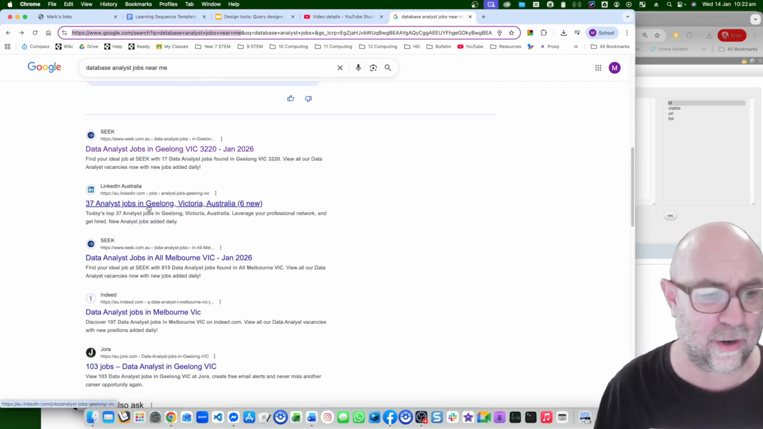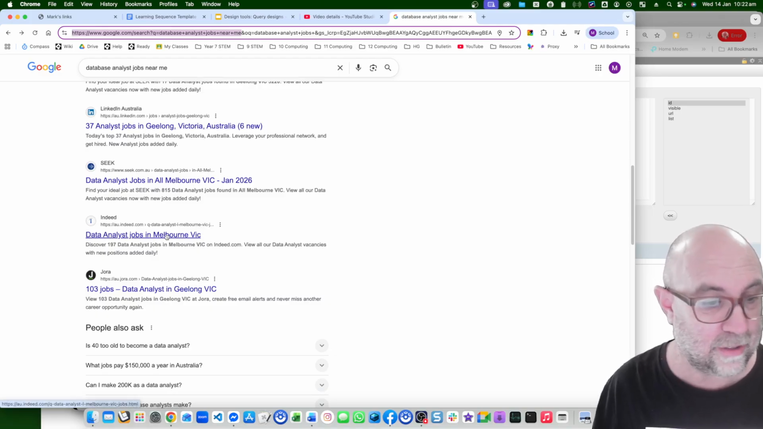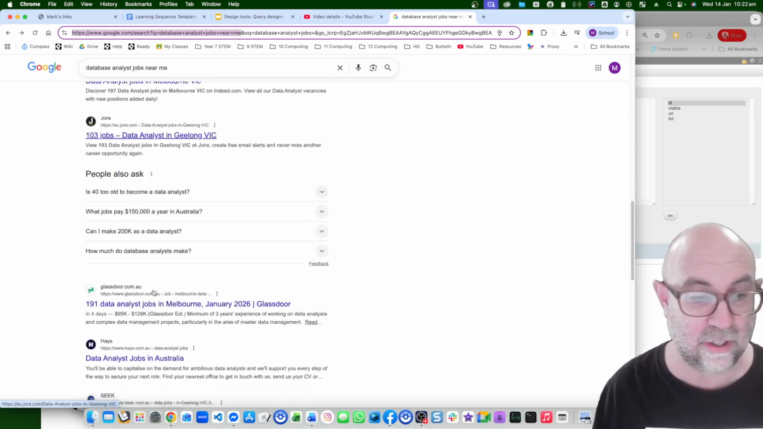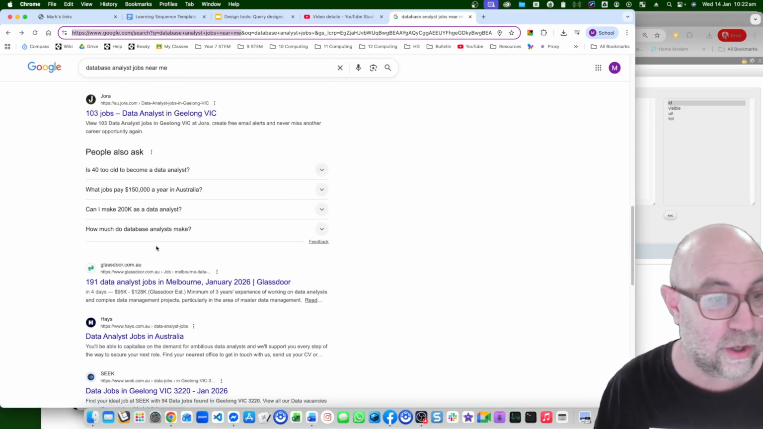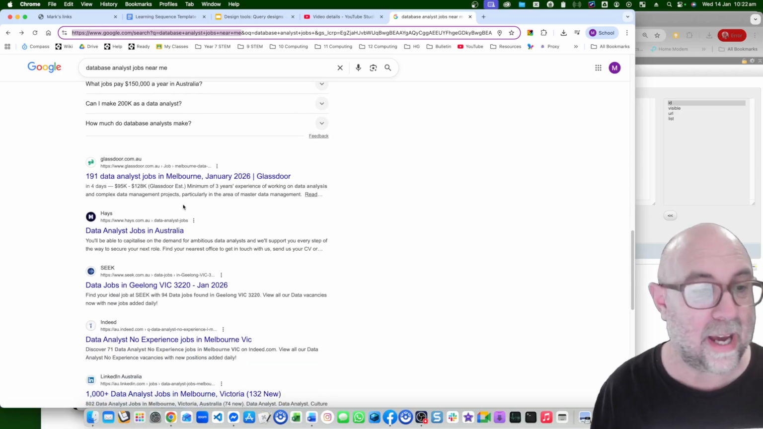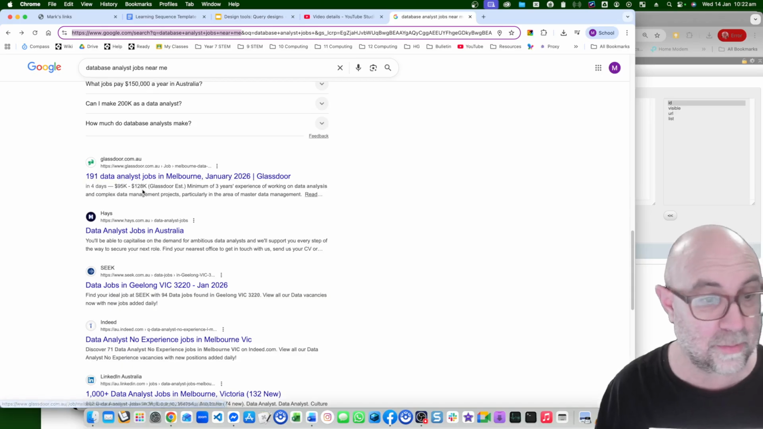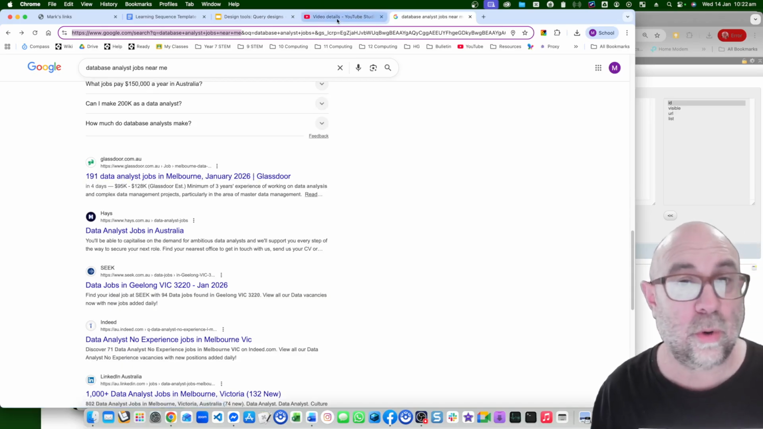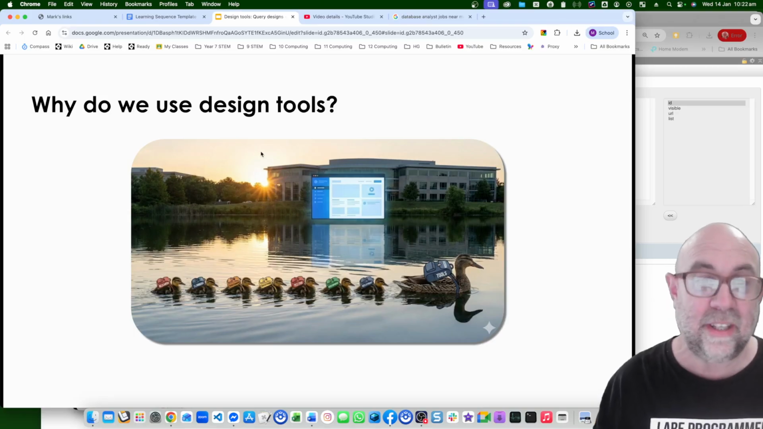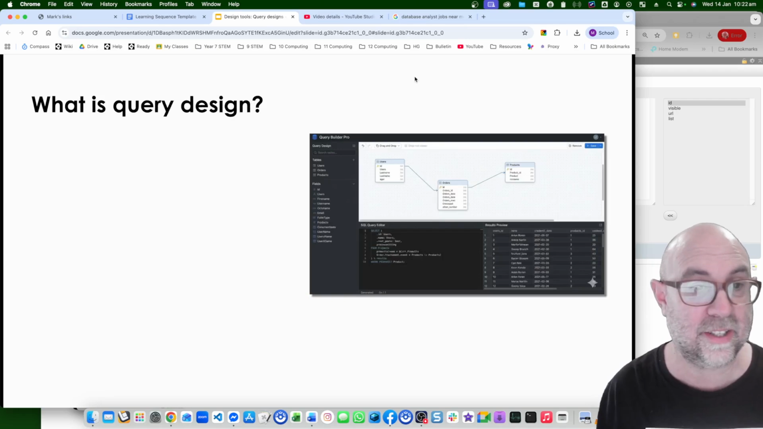Now they're not all data analyst jobs. Data analyst jobs in Victoria, data analyst jobs in Geelong. So what jobs pay $150,000 a year? I don't know for sure that they pay that much, but it says here 191 data analyst jobs in Melbourne, 95,000 to 128,000. So it's quite specialised work. There's quite a lot of art and science to writing a good database query.